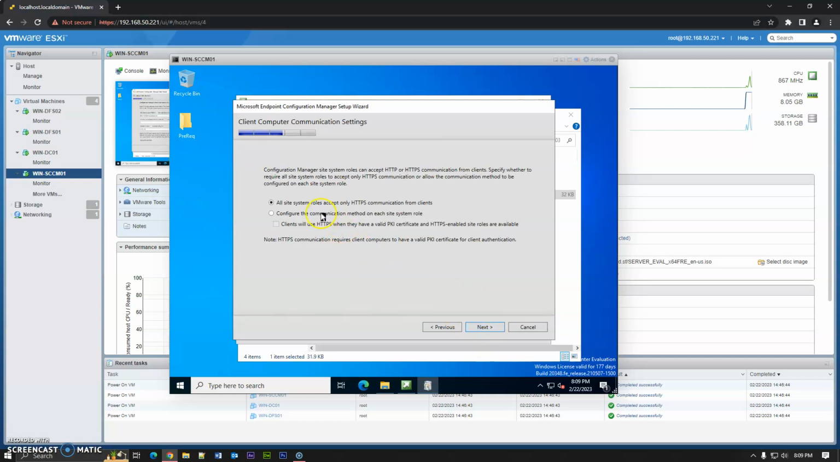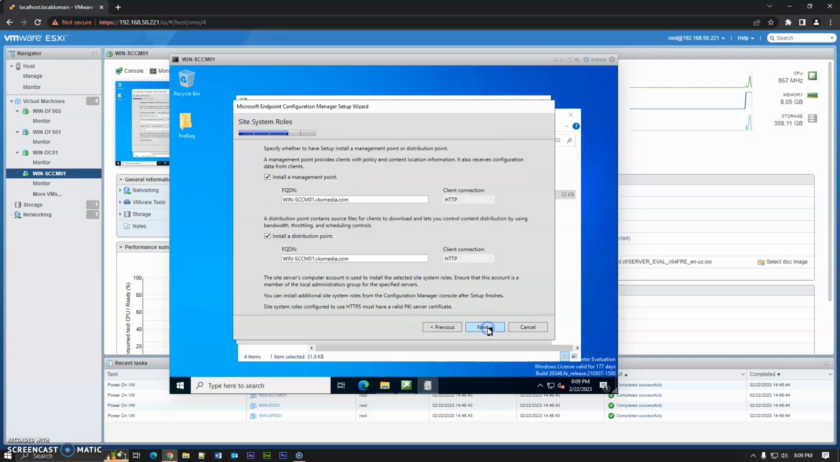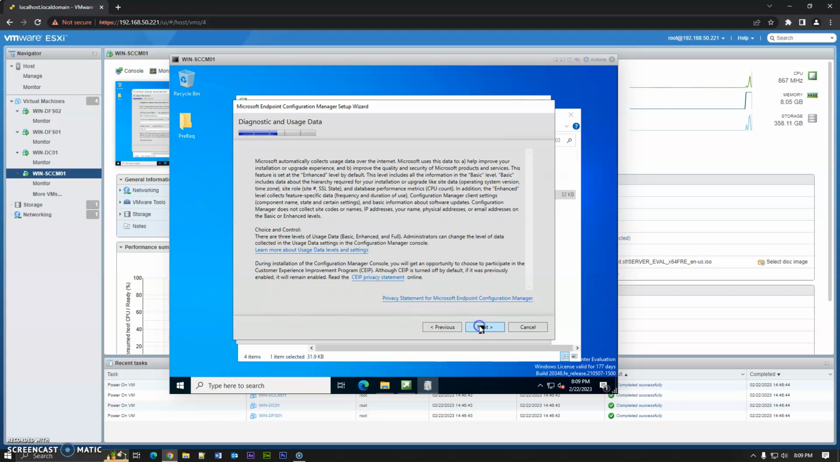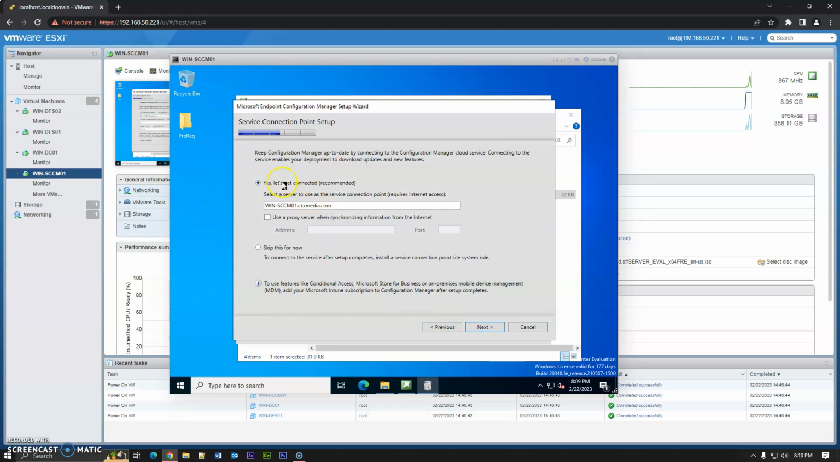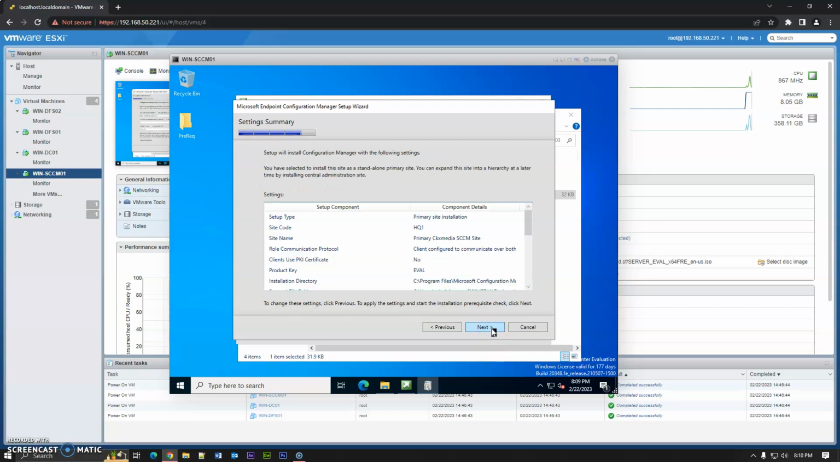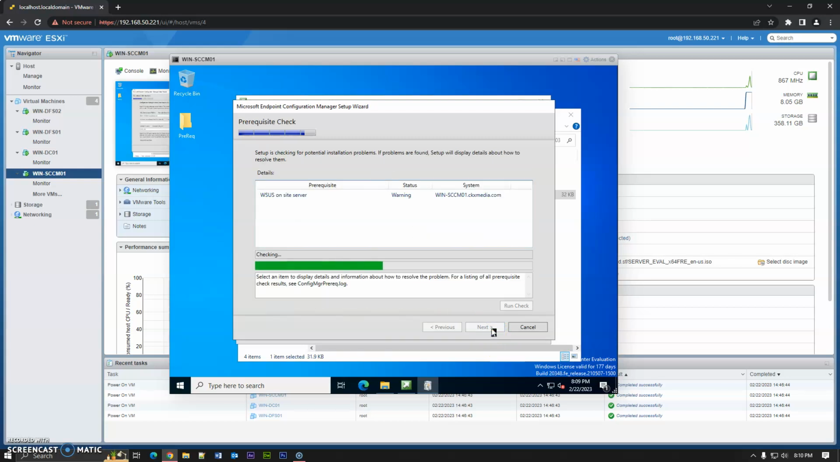Next, I'm going to do configure communication, then click next, next, and then I'm going to check this, just keep it default. So next, and this is some of the prerequisite checks that it's going to prompt. These are all just warnings, letting me know that some of these are end of support, or I need to upgrade them and all that stuff.